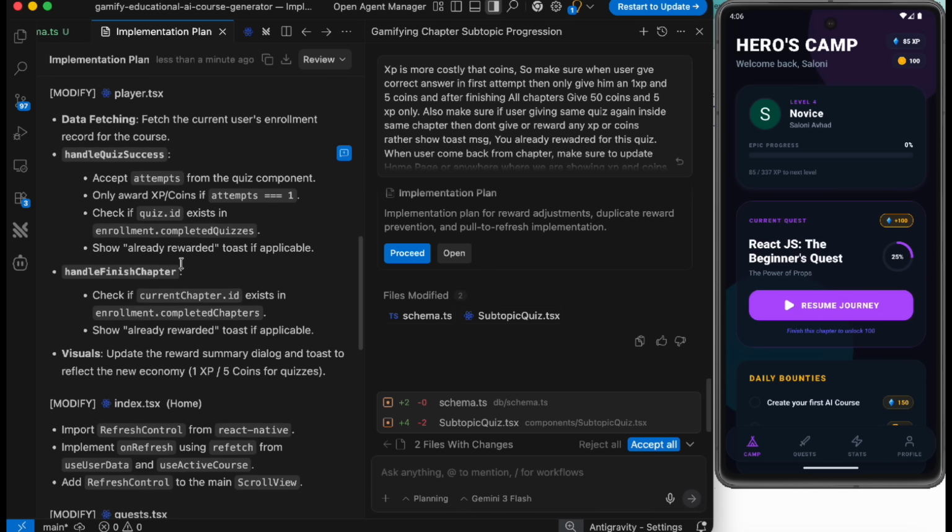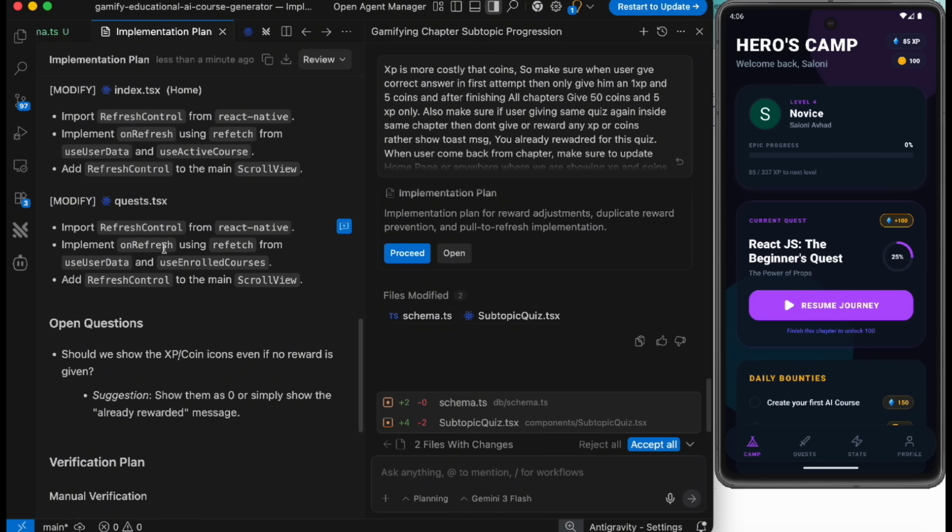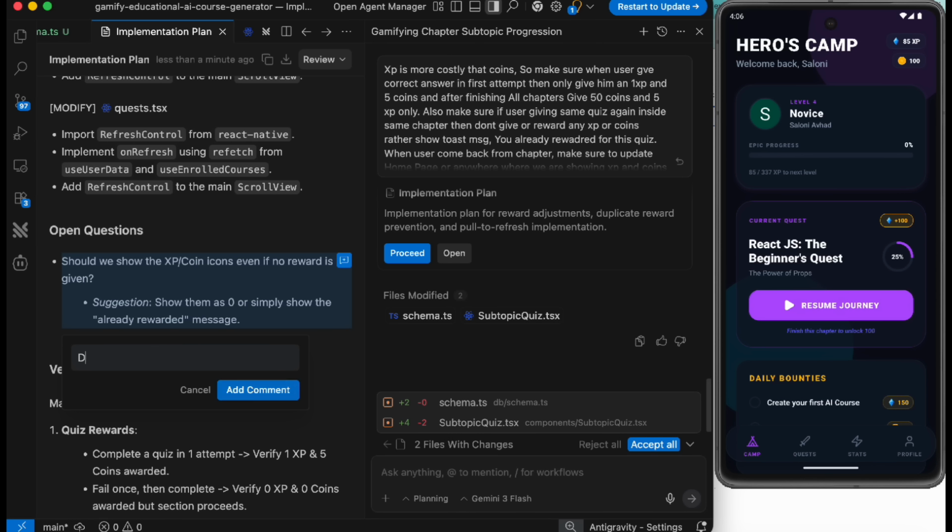Then there are some component changes. It will modify some of the home page and quest page for adding a pull to refresh feature. Here we have one open question. It's asking should we show the XP coin icon if no reward is given? So don't show. Okay, here we can say just show the warning icon. So instead of showing any icon, it will just show the warning icon.